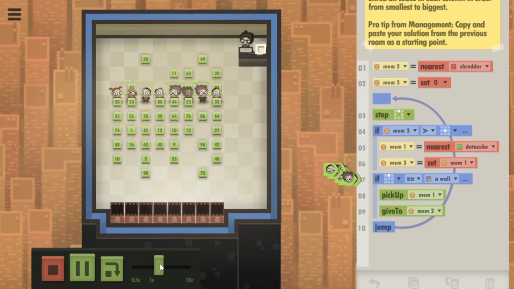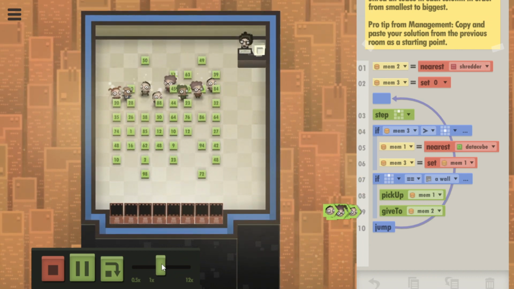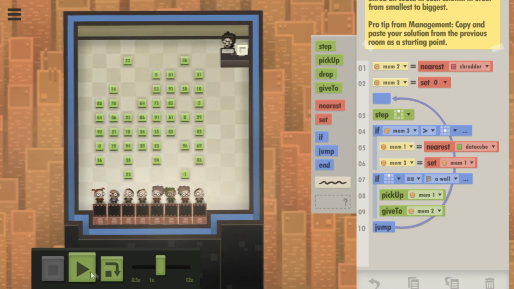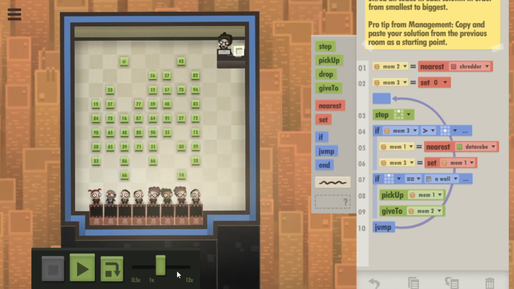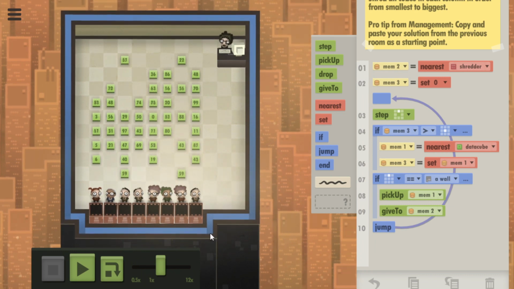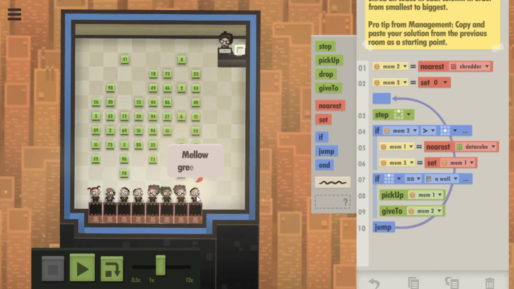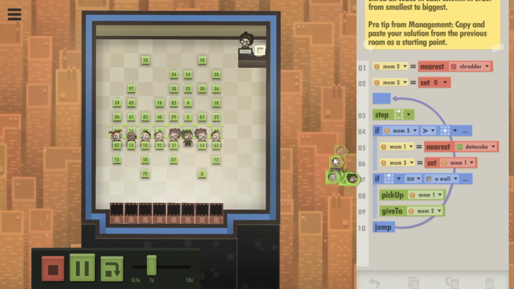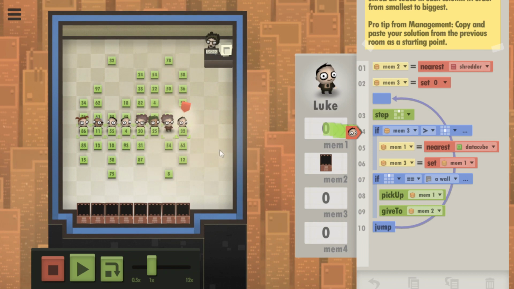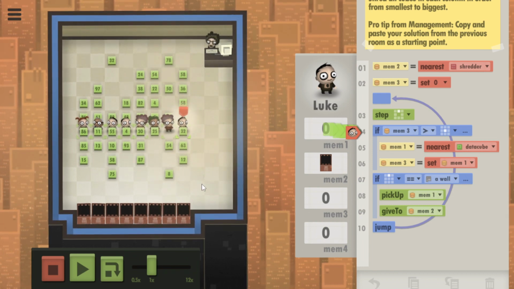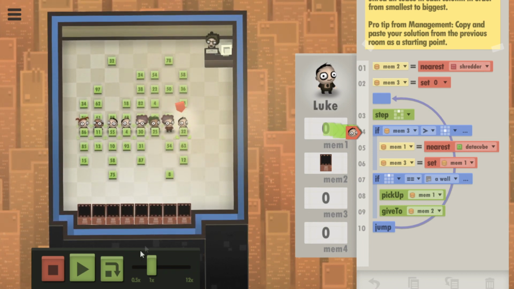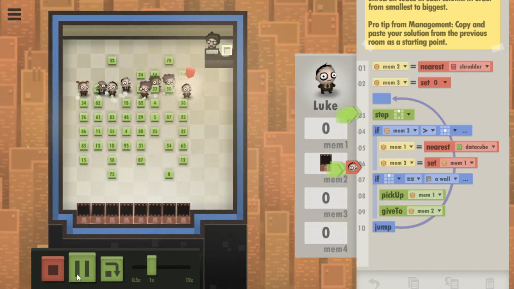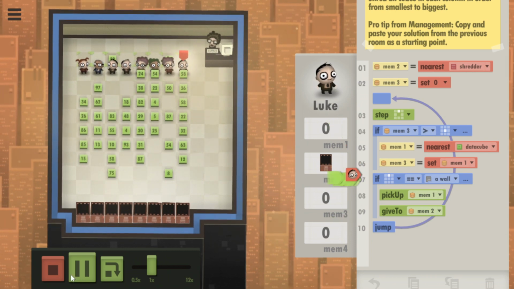Ha. And they all just killed themselves. Okay, hang on. Can I, like, track someone's memory by clicking on them and watching them? I can. You have mem1 of 0. Why is mem1 0? And mem3 is 0. Mem3 0 is fine.